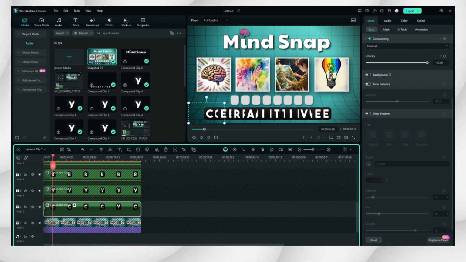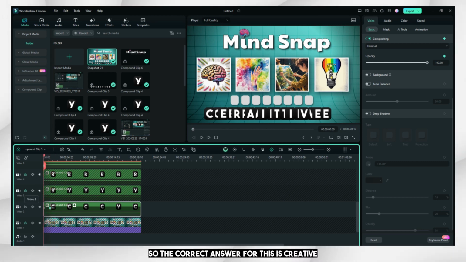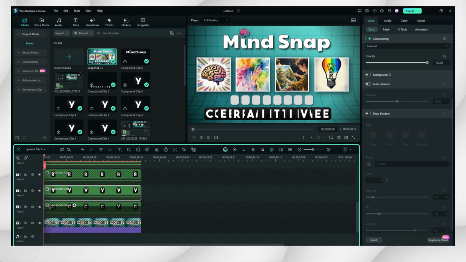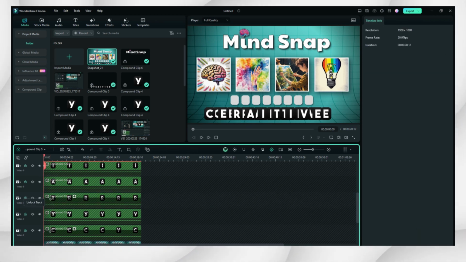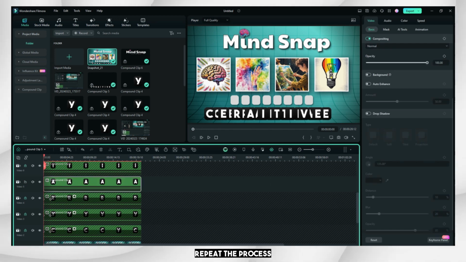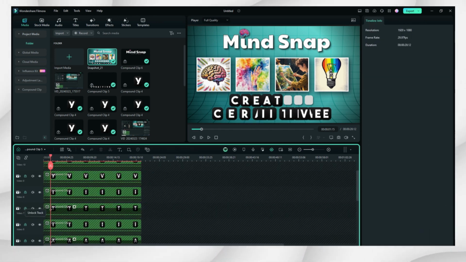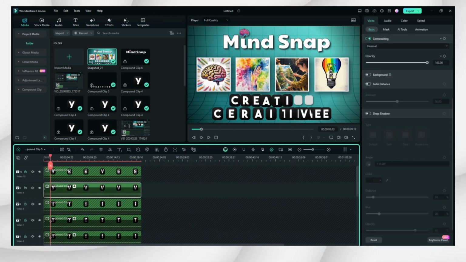Now we will be adding keyframes by letter. So you will be arranging this one for the correct answer. So the correct answer for this is creative. So our target keyframe will be like this. So just repeat the process. Just align the letter on the blank shape.